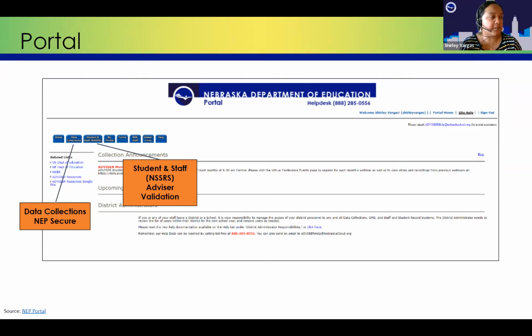And in the third tab, you see students and staff, or NSSRS, and that's where you can access the advisor validation, where you can see more of the up-to-date and more recent information related to the variety of data points that you submit to the ND, but also things that are used to inform accountability classifications and designations.